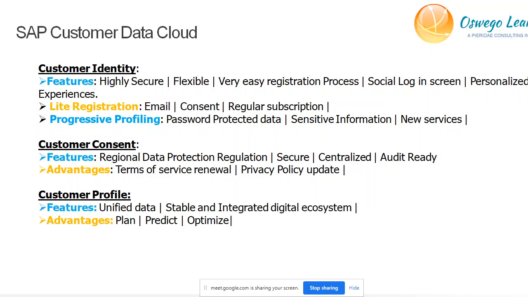And after the light registration happens, that organization can keep on sending emails or brochures or new product launches. And after the customer is interested, they can go for the password protected data. They can give some secure data, and some sensitive information, and they can take new services. This is called progressive profiling. So after light registration, they can go for progressive profiling. In this way, the customer journey starts within any organization.